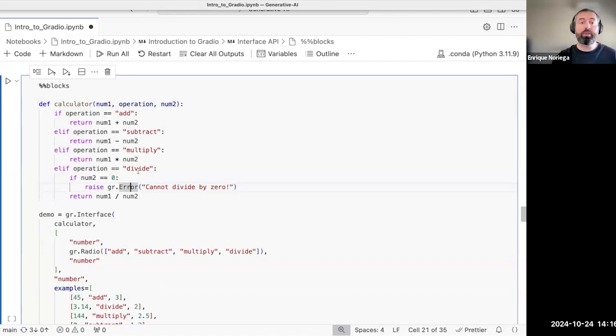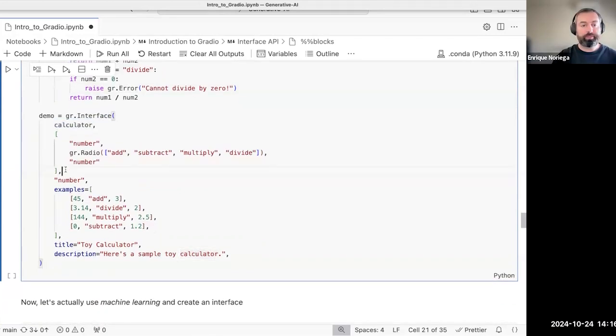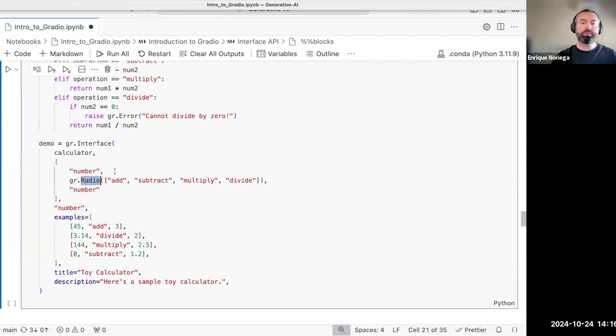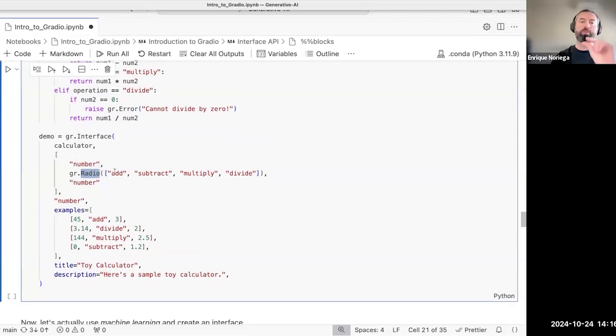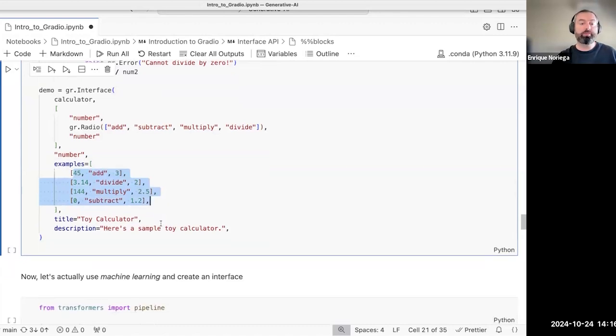For example, if we were doing a division, we cannot divide by 0. So instead of catching the exception, we're just checking it before and raising another exception just to make the point. In the interface, we provide the function, which is calculator. We provide inputs, which are a number, the radio button, which is basically a multiple choice where you pick one choice, and another number, which is the other argument. We return a number, but we want to provide these examples. So these are just test cases that you may want to try.